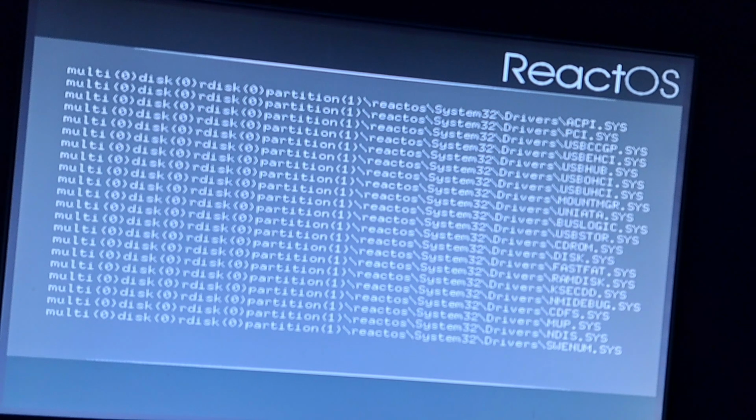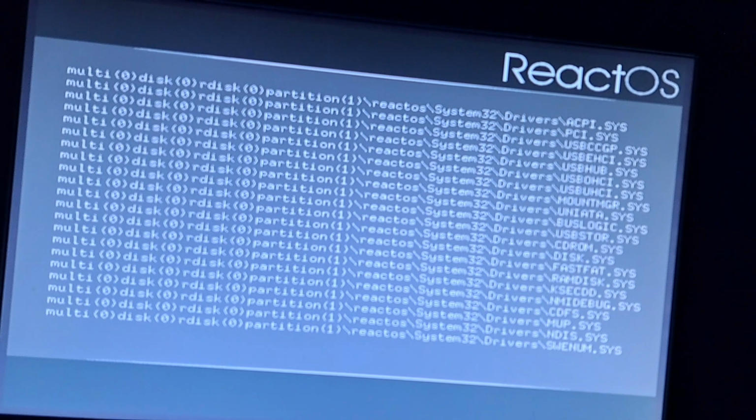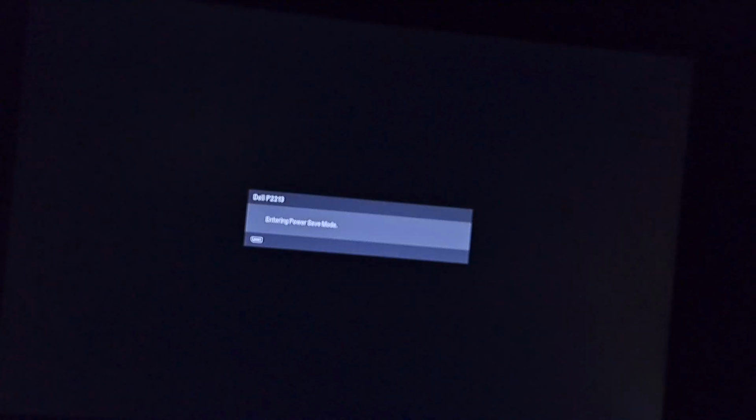That's not really what I wanted, but I mean, hey, it's cool. Okay. Let's just shut it down again and let's power it back on again. Let's turn it off, turn it back on again.